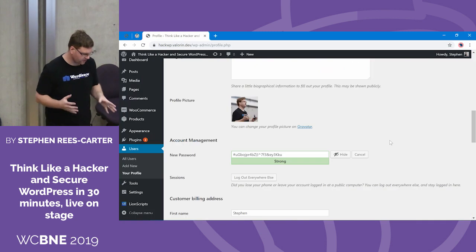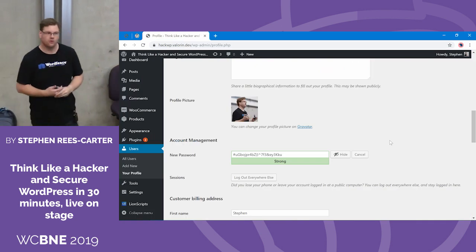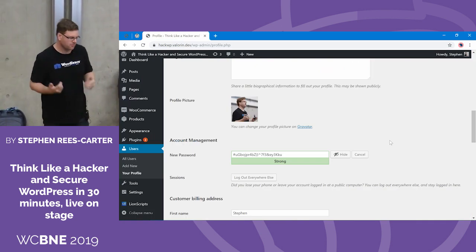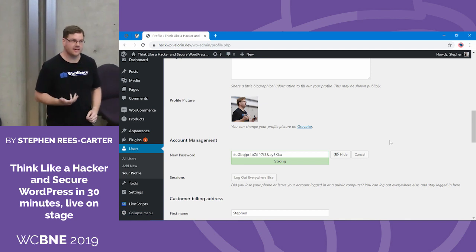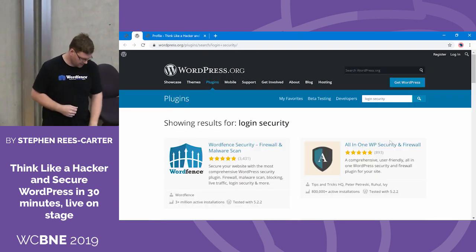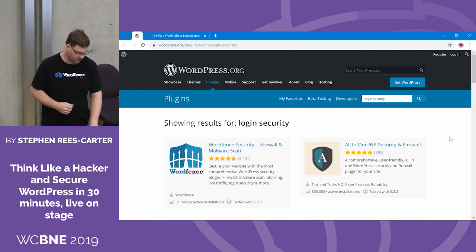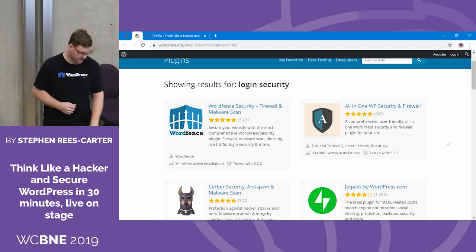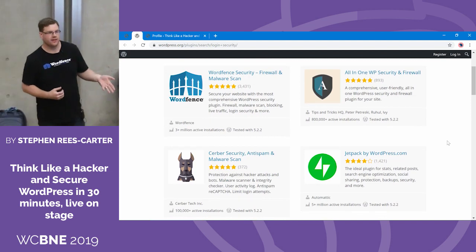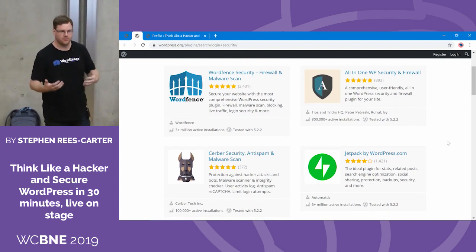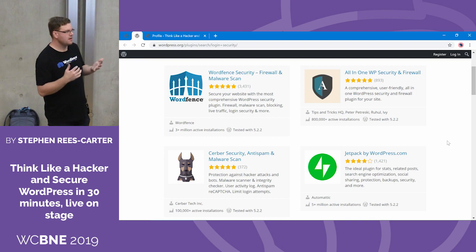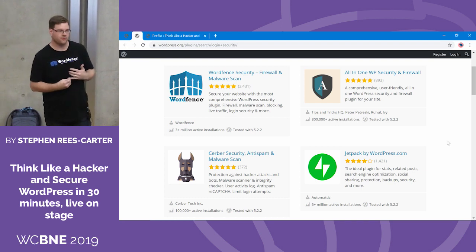But the thing is, of course, not all of your users are going to use strong passwords, even though you tell them, use a strong password. And so that's where you need a login security plugin. There are a bunch of different login security plugins in the repositories. I've just searched for login security here, and it's found some things. What a login security plugin will do is add a couple of different extra features to your site. First up, it'll add something like brute force cloud-based protection.